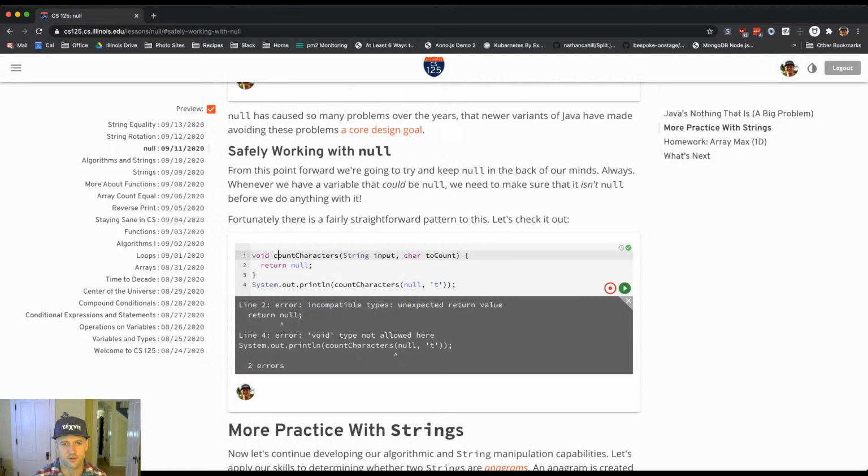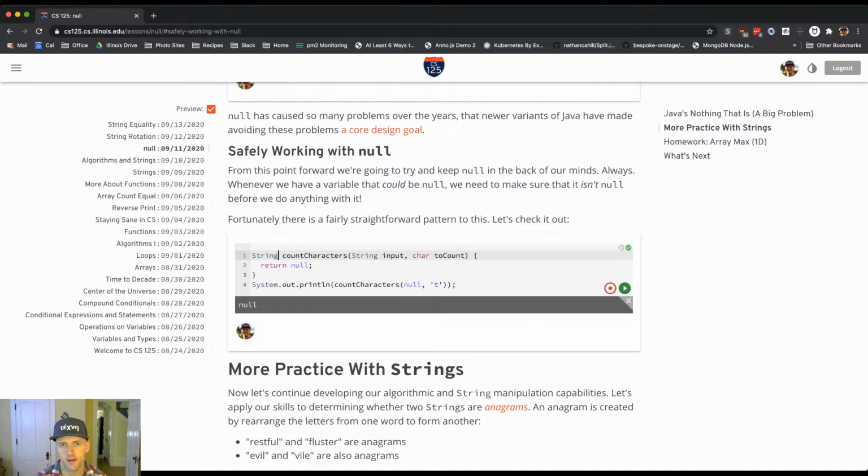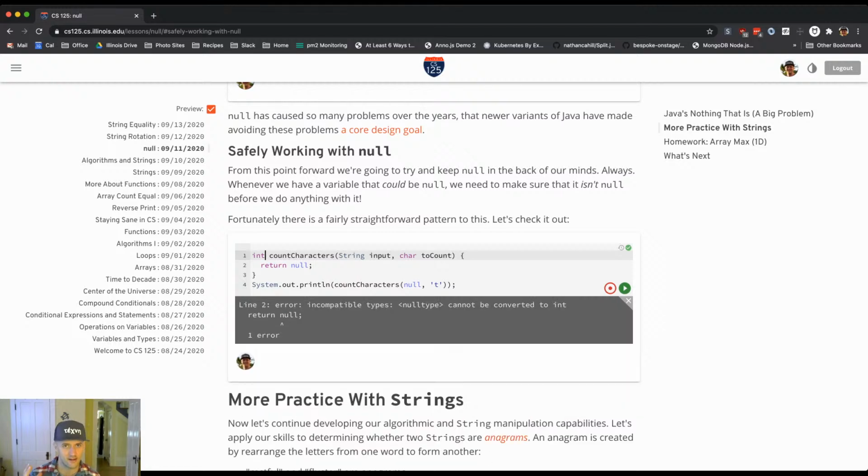If this returned a string, now I can return null. That's okay. So null can be assigned or returned or passed in place of any variable that's of an object type. Same thing with int. I can't return null here because I can't assign a null value to an int.